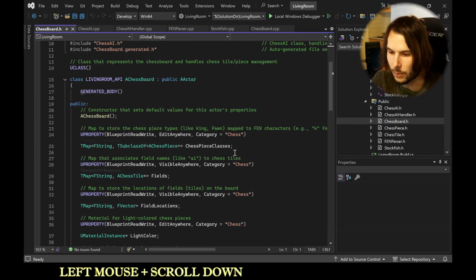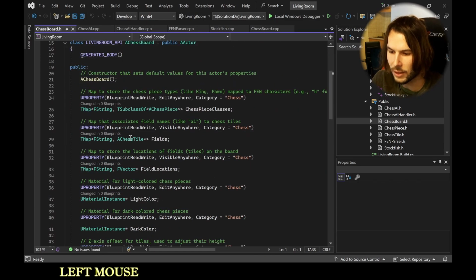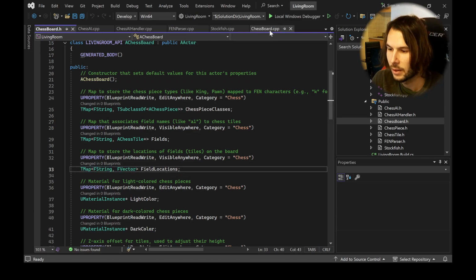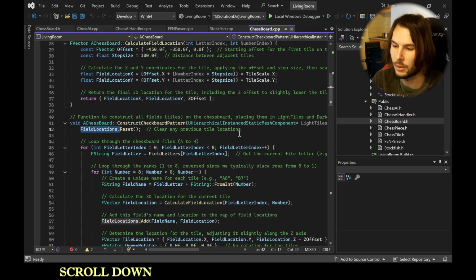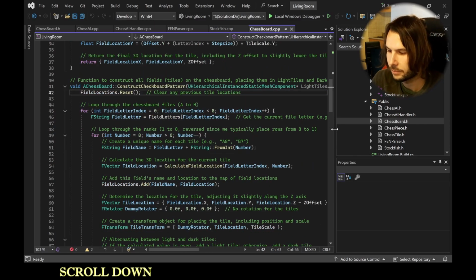Chessboard.h. Here we have the, sorry, I forget the name. It's field locations, okay? And the field locations are a map of an FString and a vector. And this is what we want to fill up now. So we clear any of the previous tile locations.